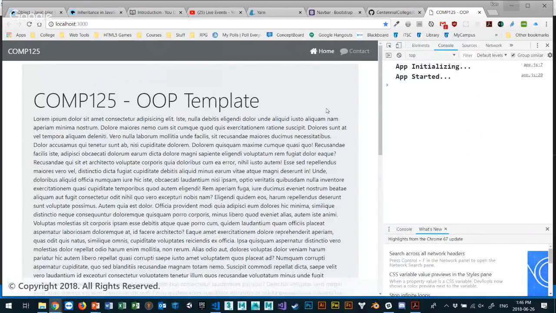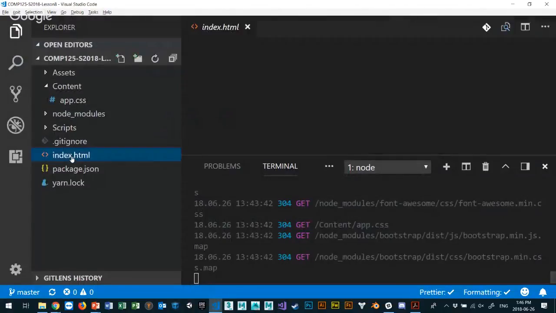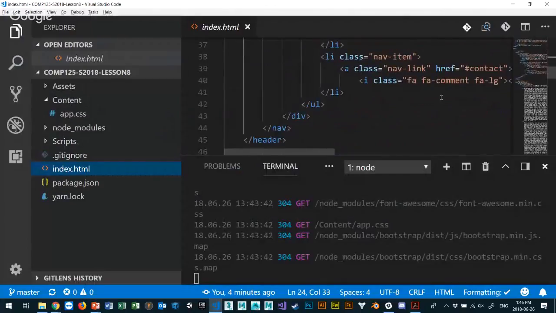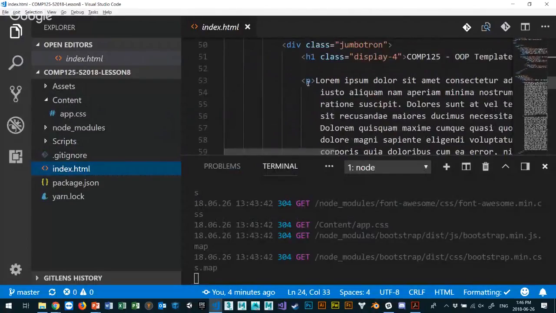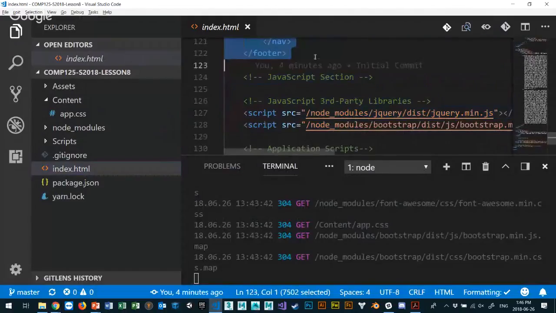All right, so we have our OOP template, but we haven't done anything. I'm going to get rid of all this paragraph text. This is just for us testing. So that's the first thing I'm going to do. I'm going to go to my index.html, and there's long paragraph text that I dropped in there. I'm just going to get rid of that. I just use this for testing.